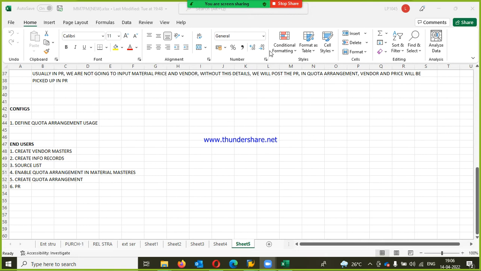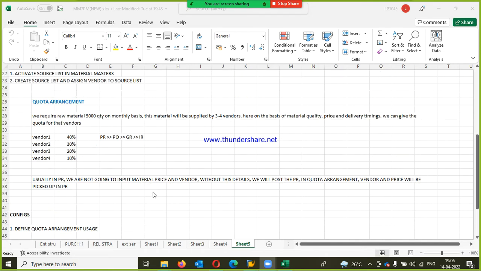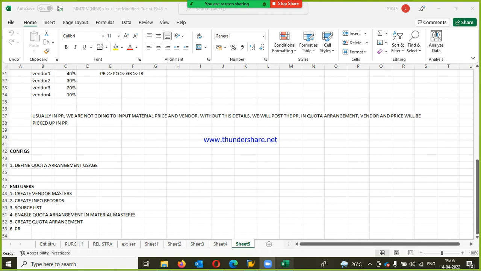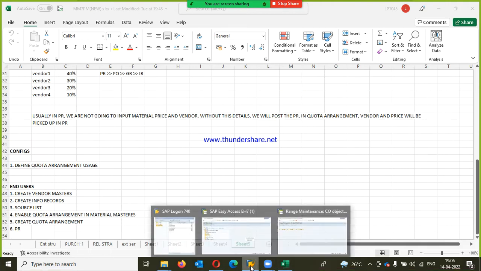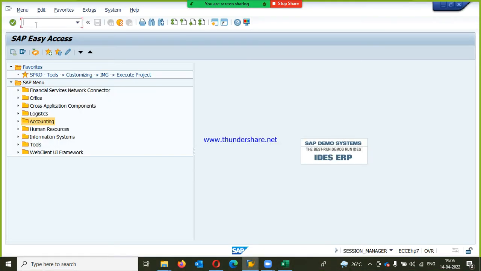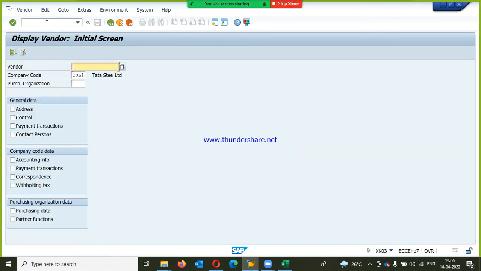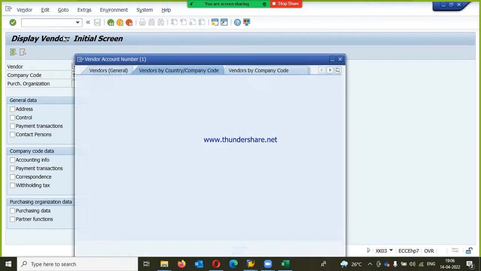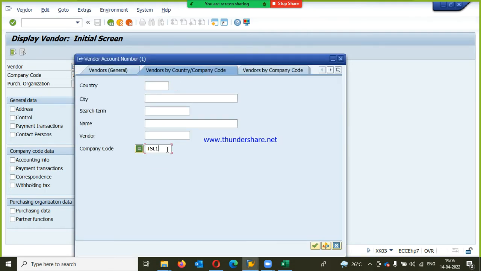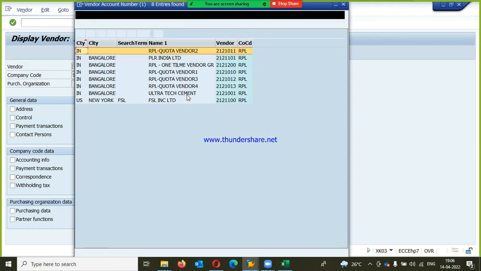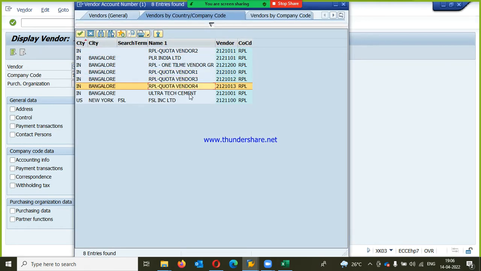Okay, in last class we discussed this one, right? Quota arrangement. I think we did that also. Let me check in the system. I'll go with T code XK03. Maybe I created some vendor. RPL. Yes, this one we created, and we did the quota arrangement process, right?